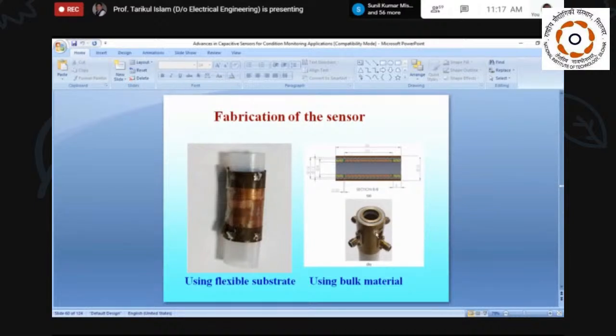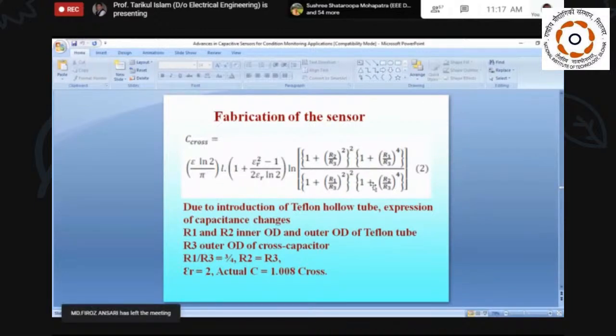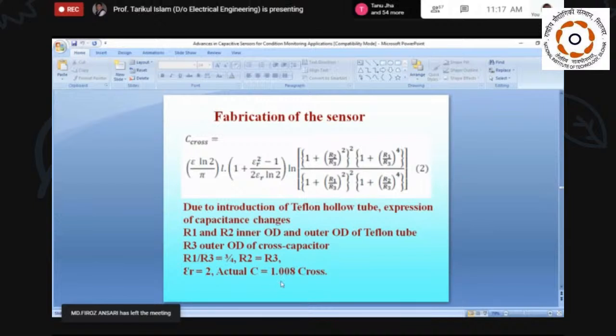This is the flexible substrate. This is the bulk material. And when you place the Teflon tube, your relation is going to change. How much is it going to change? This is given in detail in our paper. You can use this expression. The capacitance value changes by a factor of 1.008. So only 0.8% capacitance value changes because of placing the dielectric layer within the electrodes.